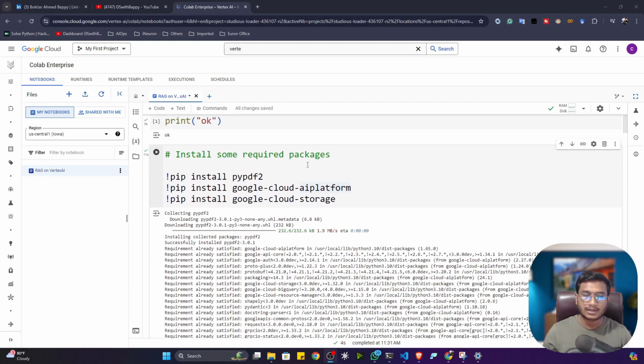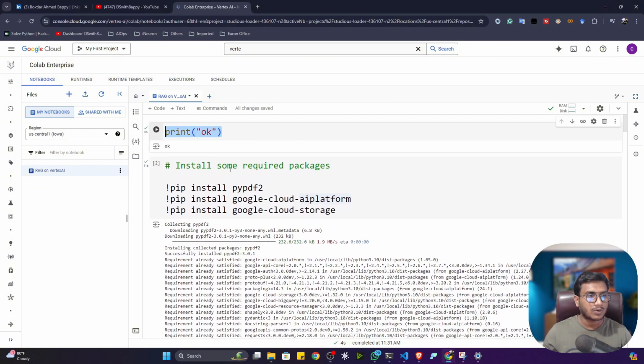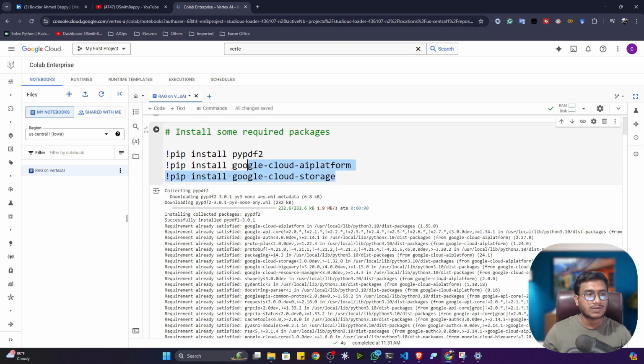So first of all, try to connect the notebook. After that, you can check with the help of the OK command. And if it is giving the OK message, that means the notebook is running. Then the first thing you have to do is install the libraries.